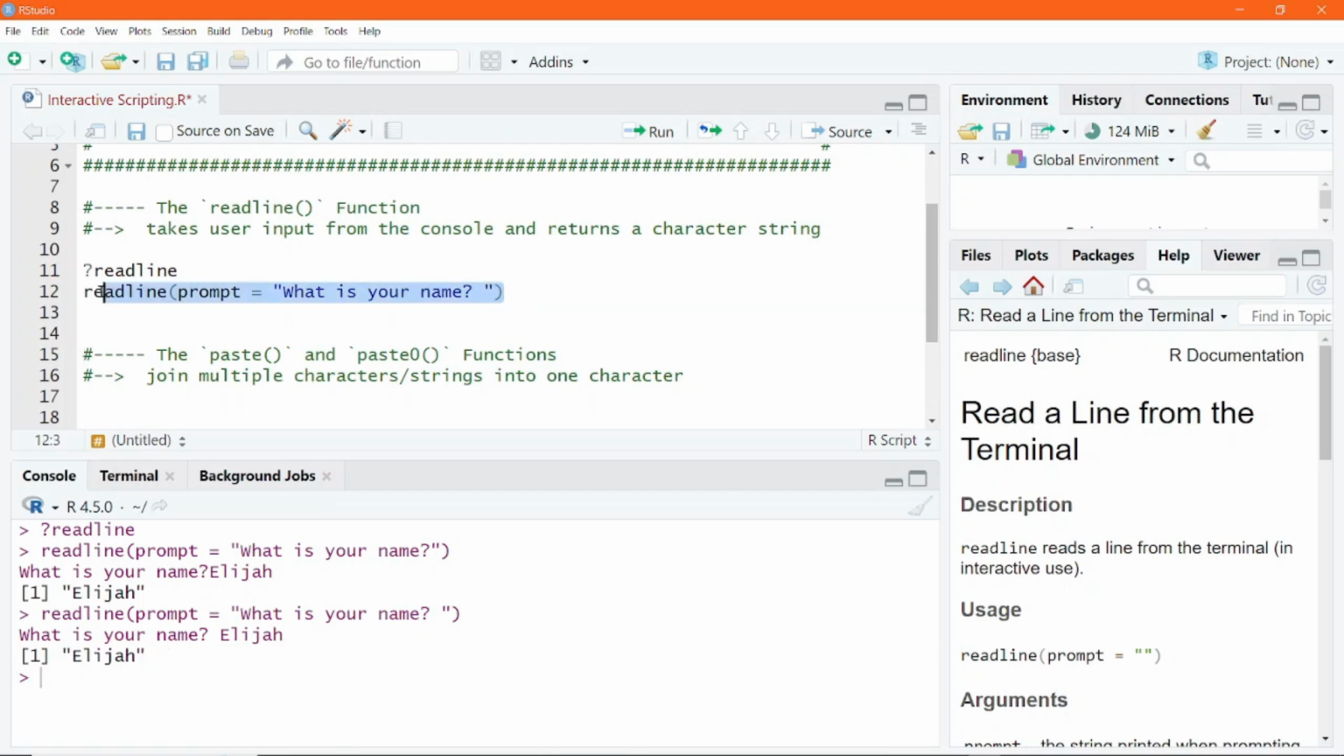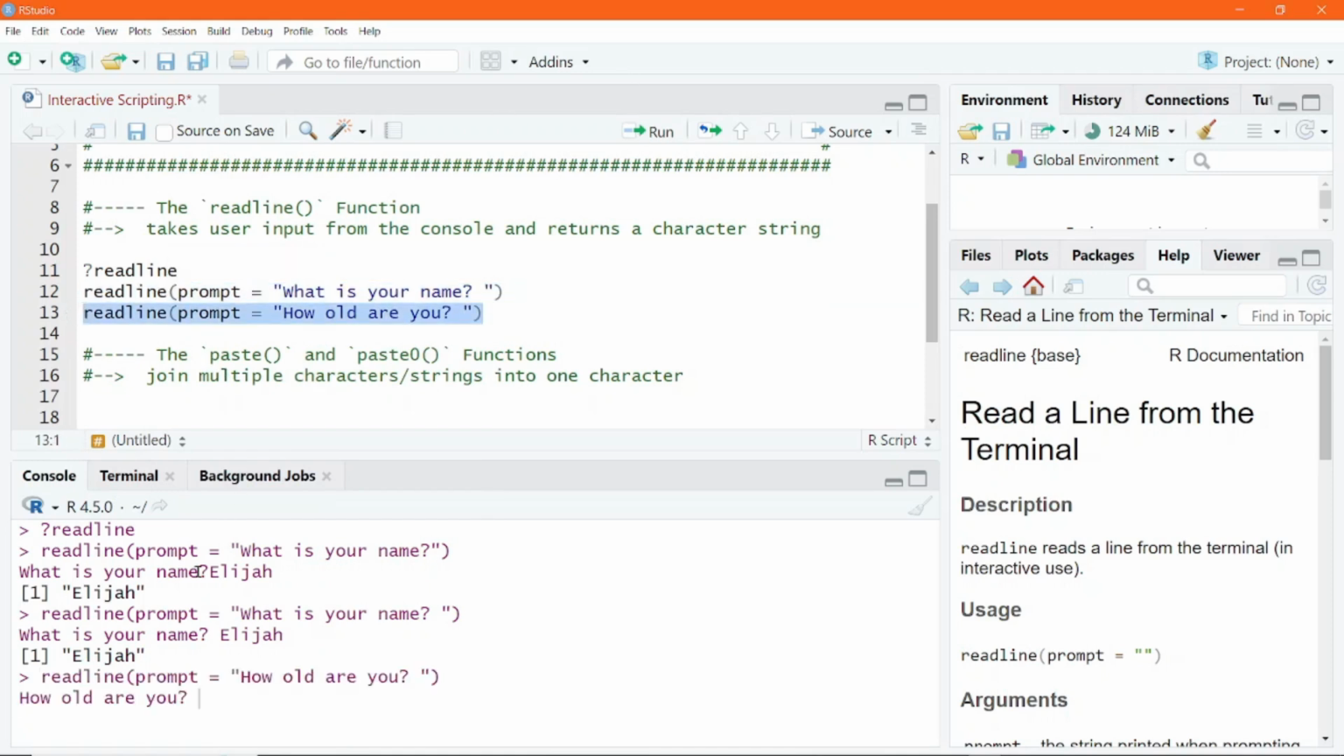All right, let's write another code where we are now asking the person for his age. So let's go ahead and say prompt equals, and then let's just say, how old are you? And let's have one space. And if we execute this line of code, now we get the prompt, how old are you? And I'm just going to type 90. Well, I'm not 90 years old.